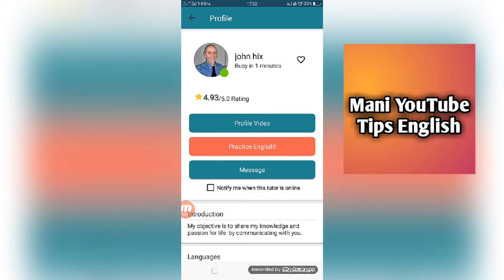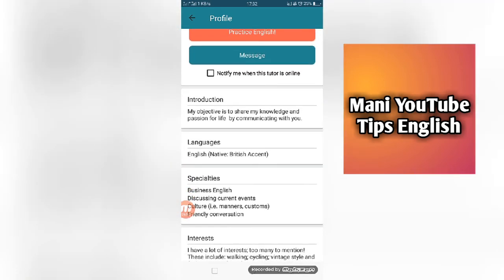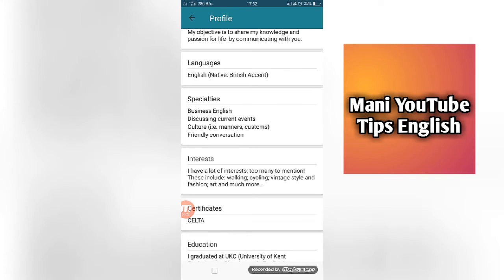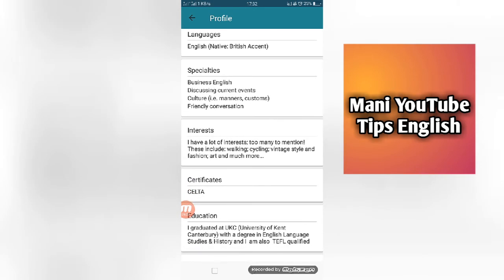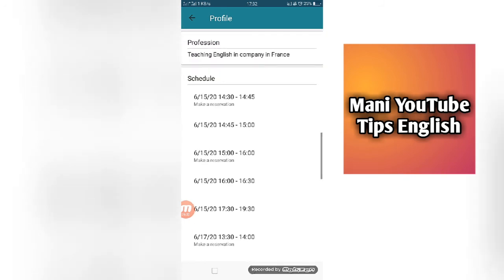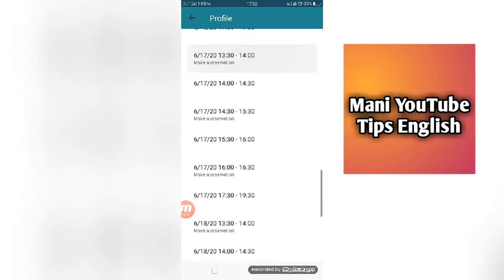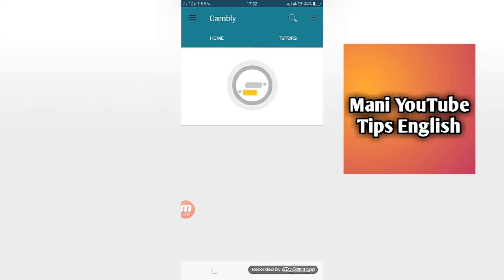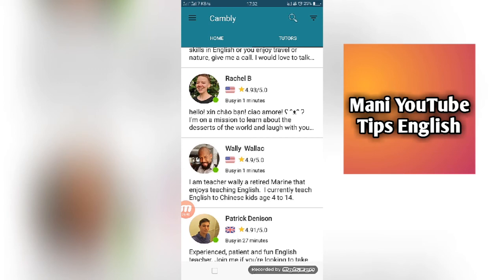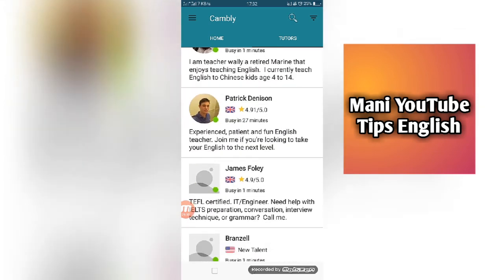That's it, friends. Then you can see their interaction, language, specialities and interests. They have been certified, CELTA. You can choose the class. He has mentioned the time schedule. Each tutor has displayed the time and class periods. You can choose according to your preference and convenience.